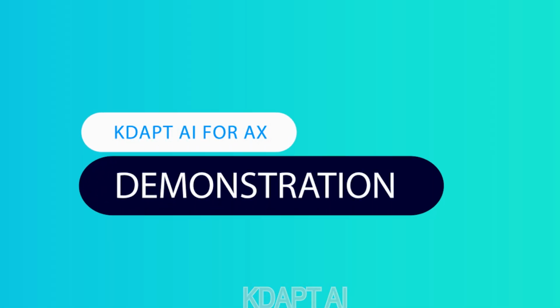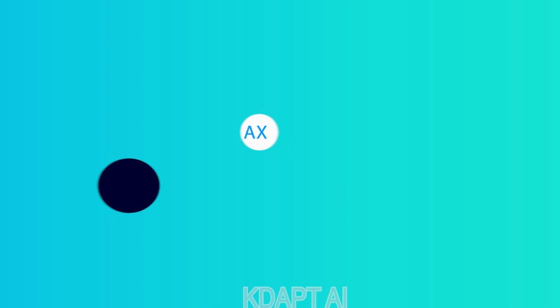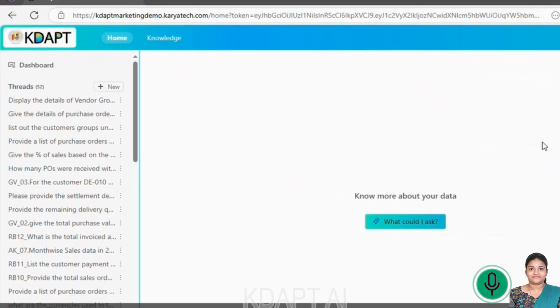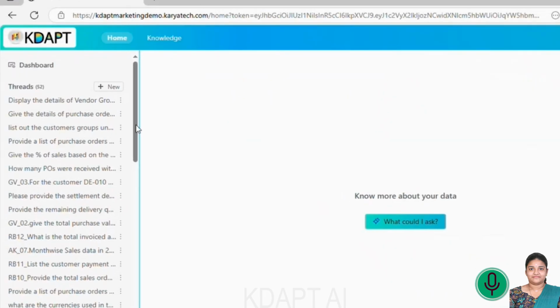Hi all, so let's quickly jump into the demo. You have a user credential specific to each user with permission settings in it. We are logged in now, so let me give you a brief explanation of how the basic features of KDAPT look. This is how the homepage looks. It is a very clean and user-friendly interface.